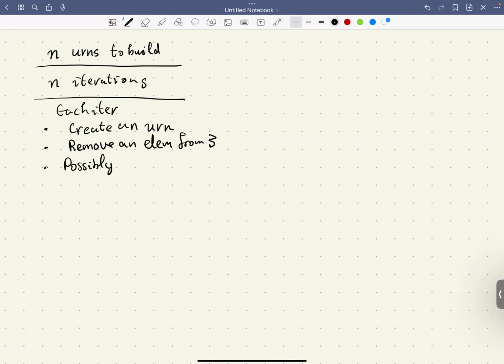Possibly, I will also adjust the weight of one more element, of another element. So I would definitely do the first two things, but possibly also take the third action. This is how an iteration is going to pan out. See what I mean? And I will have n iterations.